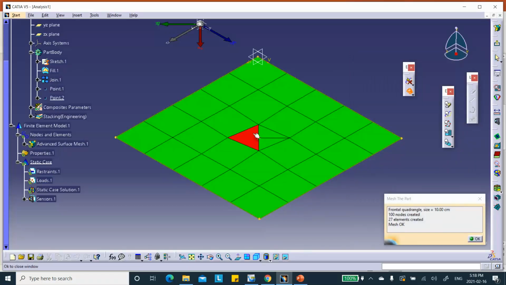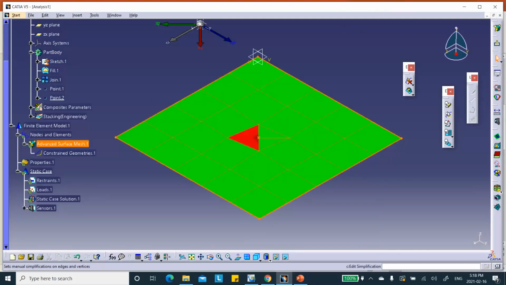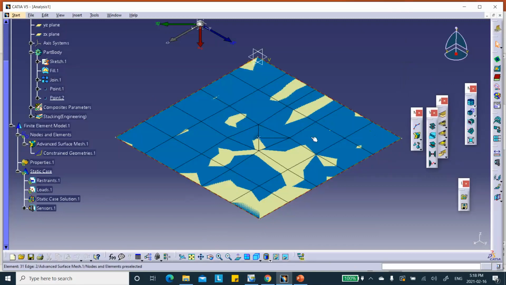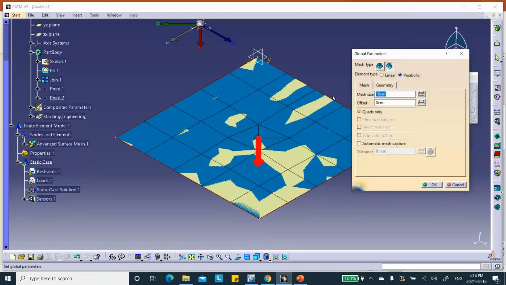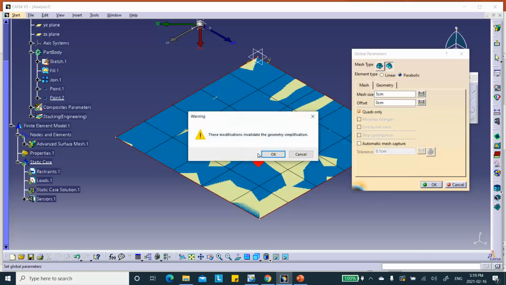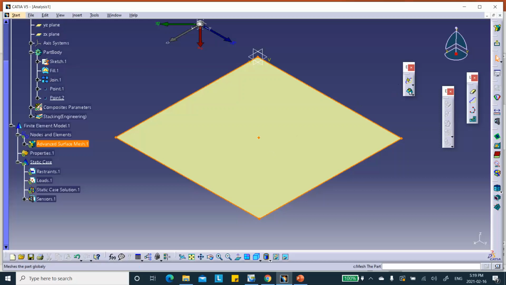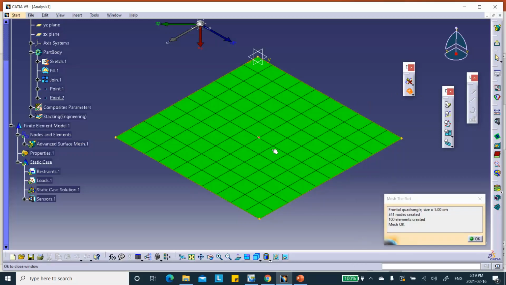Okay, this is better. Cannot do quad only, so we say fine. Let me exit this. Where is the exit? Right there. And try it again. Double click on this. I want to change the size. Let's make it. How about 4 centimeters? Okay. So let's make it 5. Mesh it. Ah, this looks a lot better.